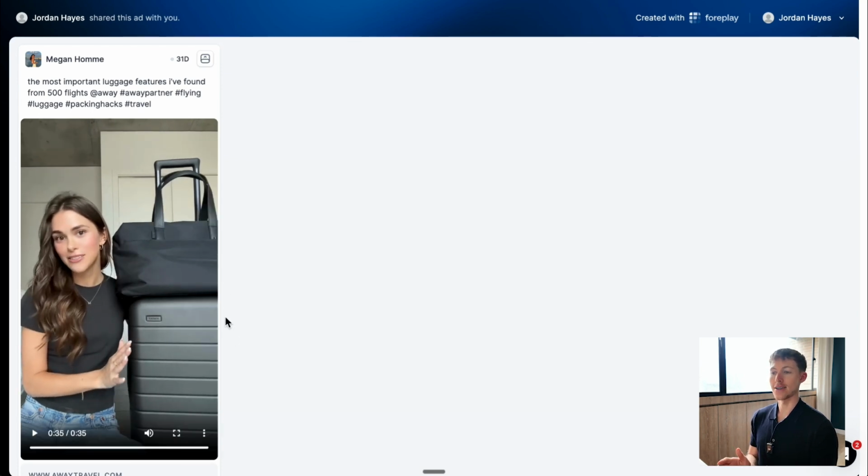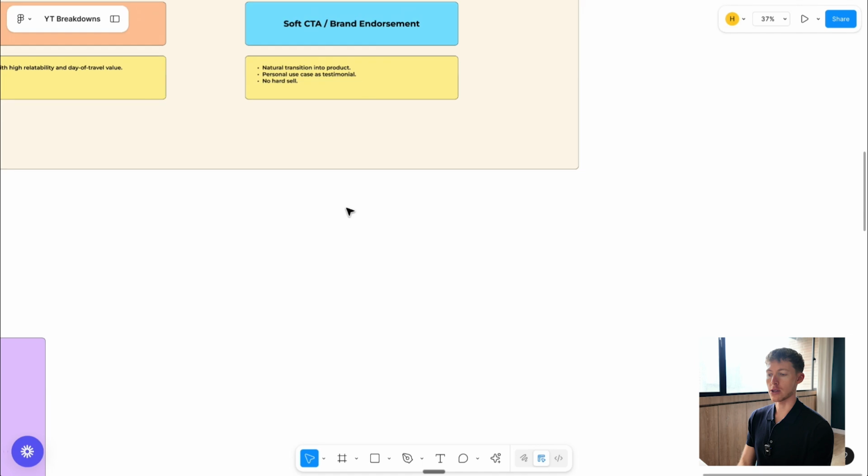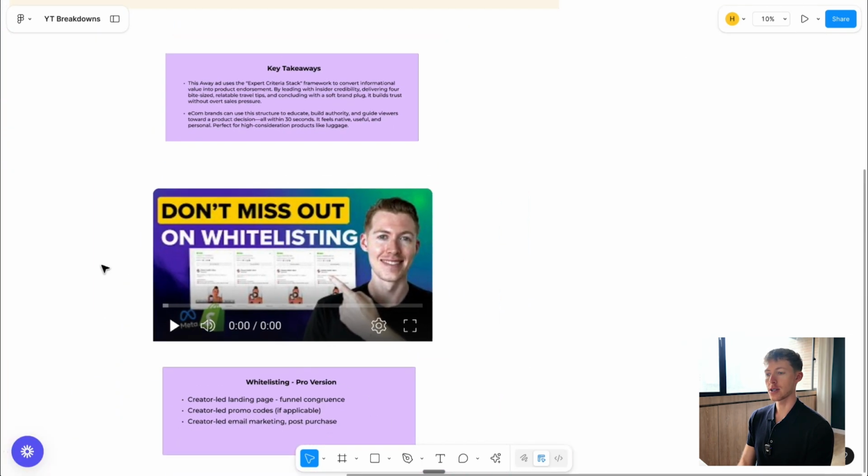Now, ad aside, this is a whitelisting ad, right? It's from this woman called Megan Home. And whitelisting crushes it when you get it right. The key with whitelisting that I found is that you need to have the right creator and the right script, right? You can't really take a bad script or bad creator, put it on whitelisting, and all of a sudden it's going to start working for you.